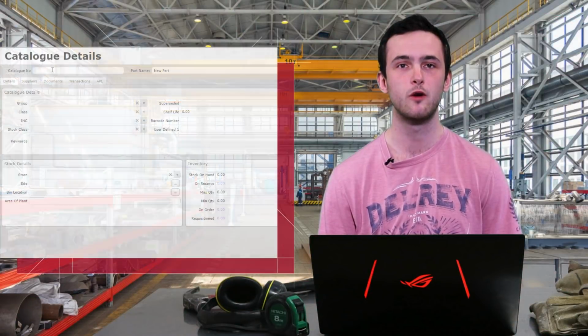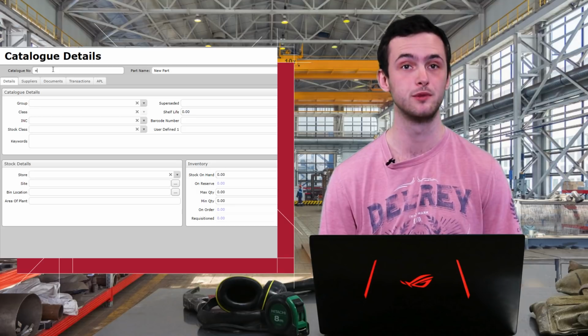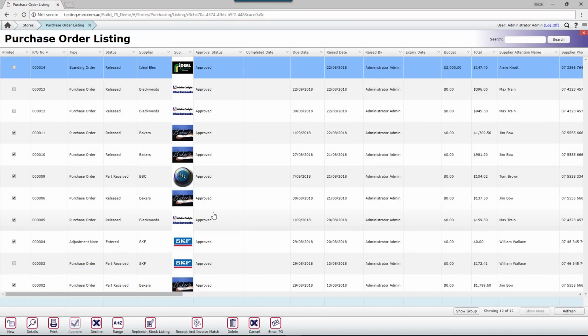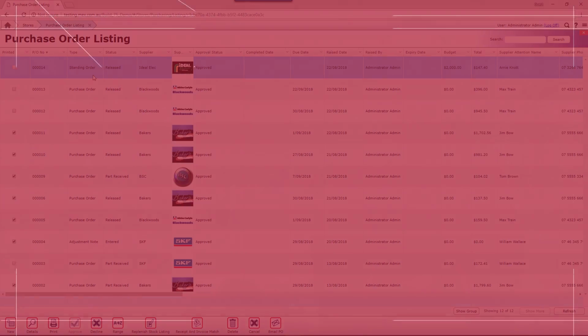Stores. Creating a catalog with a plus symbol in the name no longer causes issues when turning last numbers on in the store's control files. The purchase order listing performance issue introduced with some customers in Build 74 has been fixed.